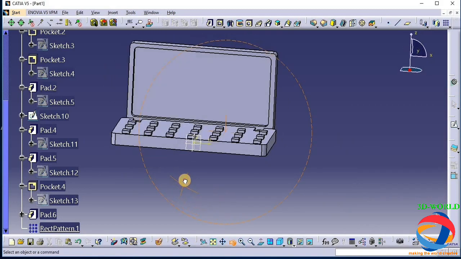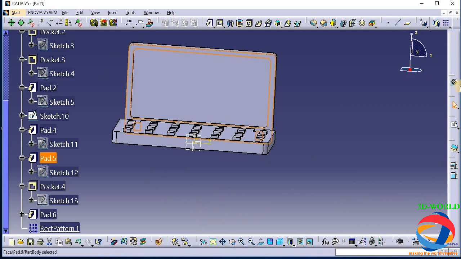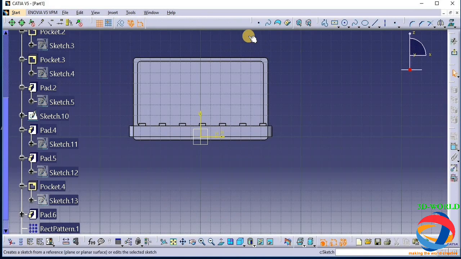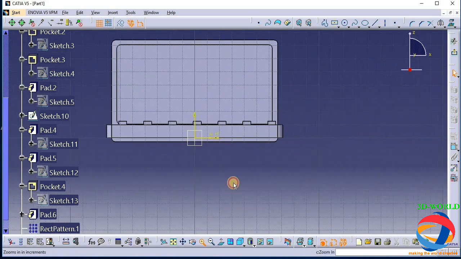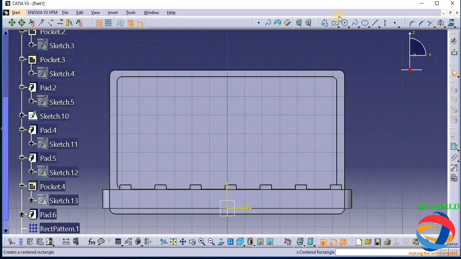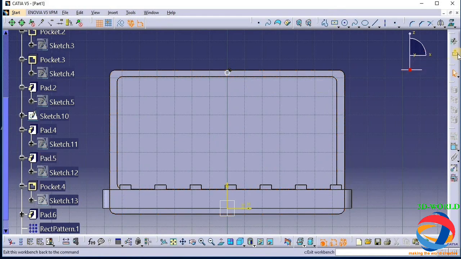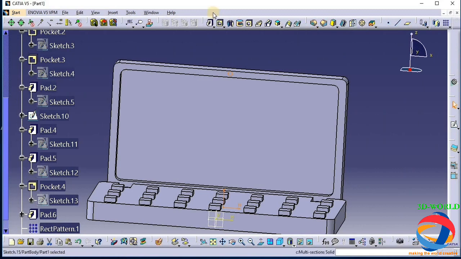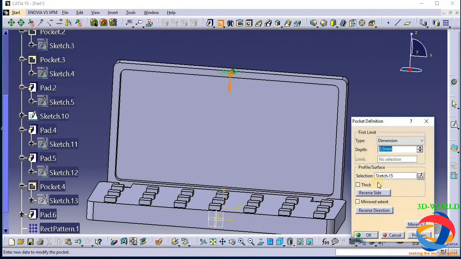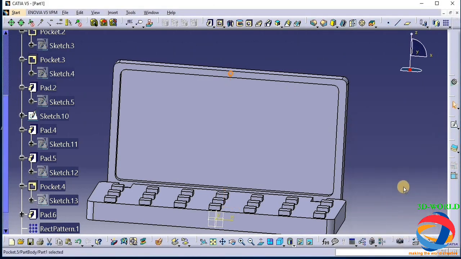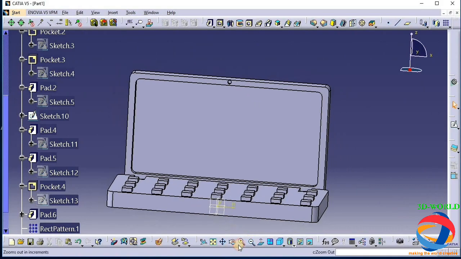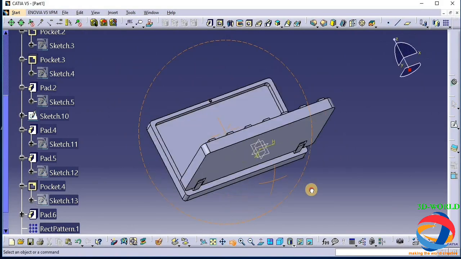Draw the keyboard. Now go to give camera. Select this plane. Draw. Zoom in. Make a circle here. Okay. Pocketing it to 2.5 mm. Here the camera is ready.